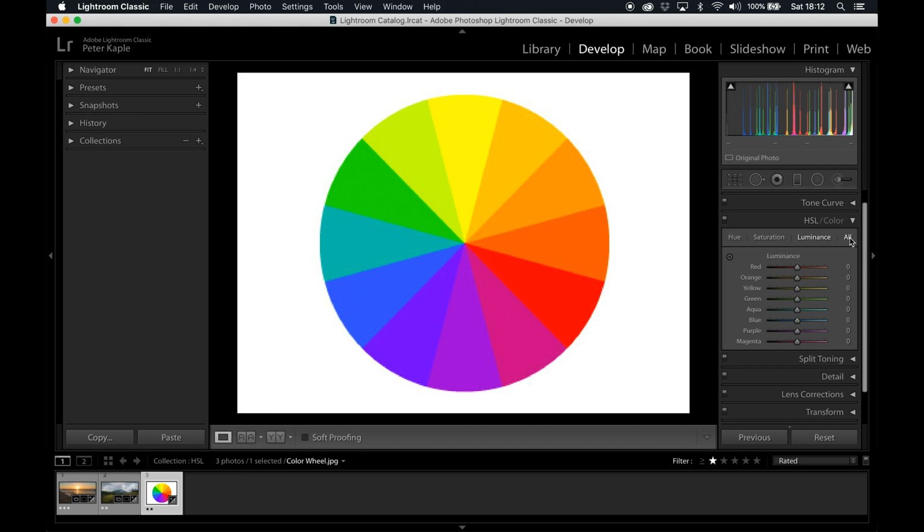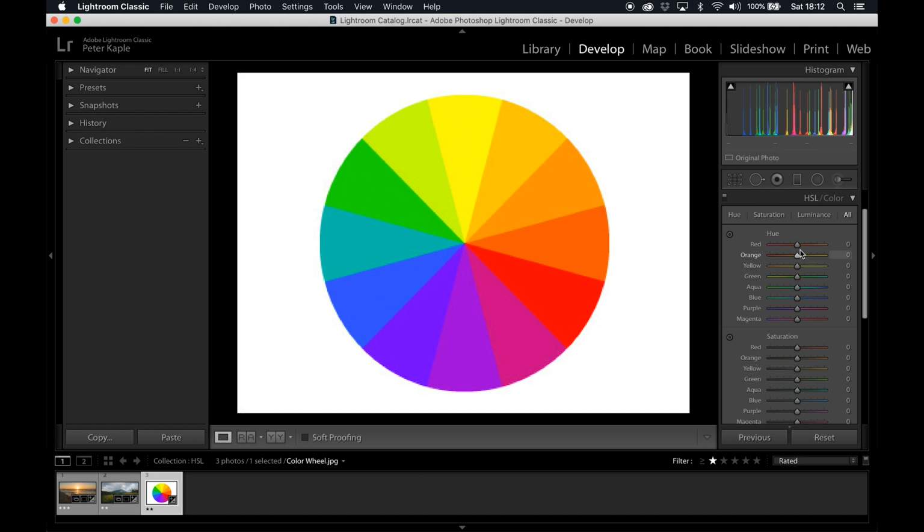Now we'll go all the way over to the right. We'll click on all. This is how I like to use this panel. This is how I like to view it, but you should definitely work with it and see what works best for you. The first part we're going to look at is hue, and what hue is going to let you do is, if you don't like a particular color, you can adjust that color to what you remember or what you think looks better in the image.